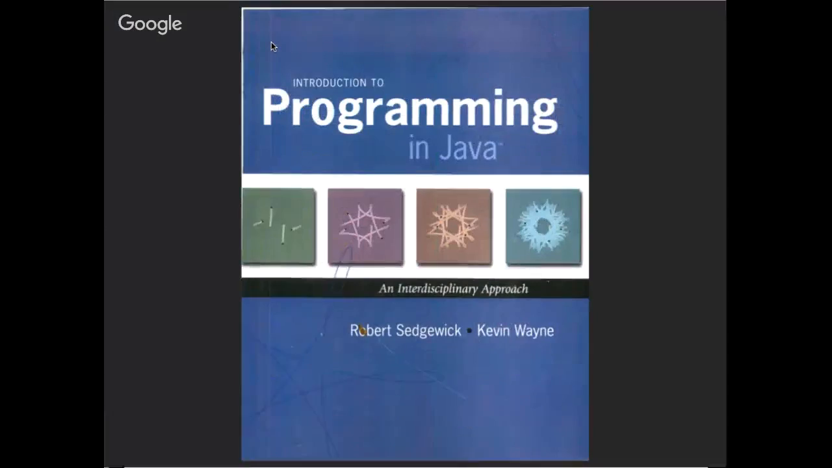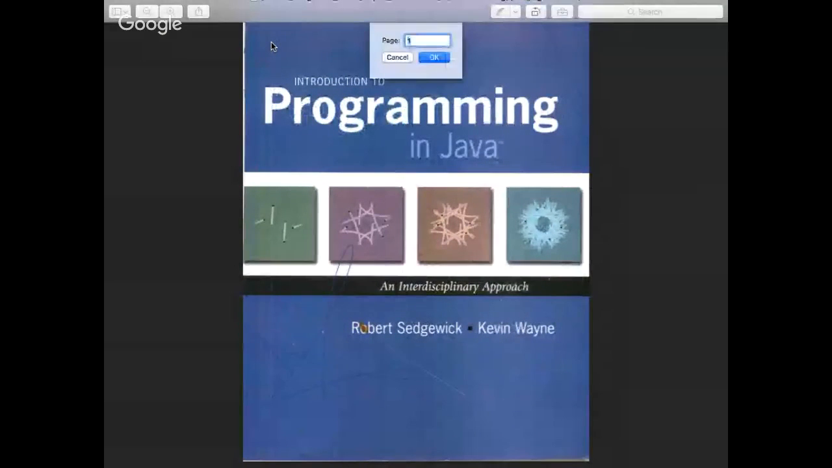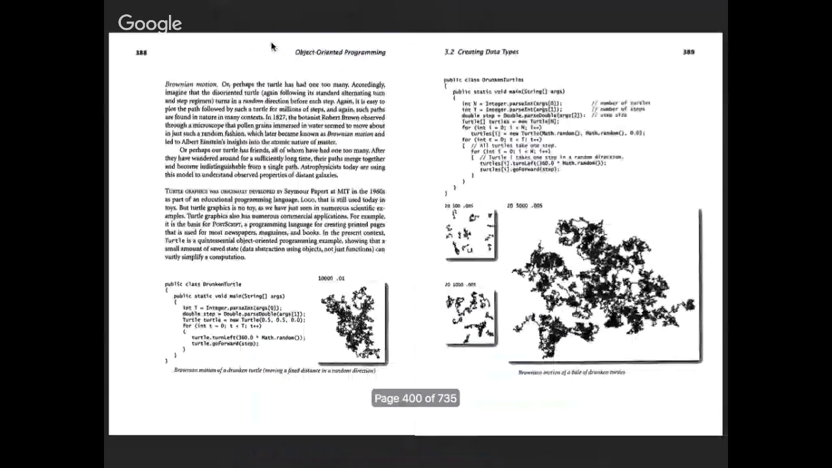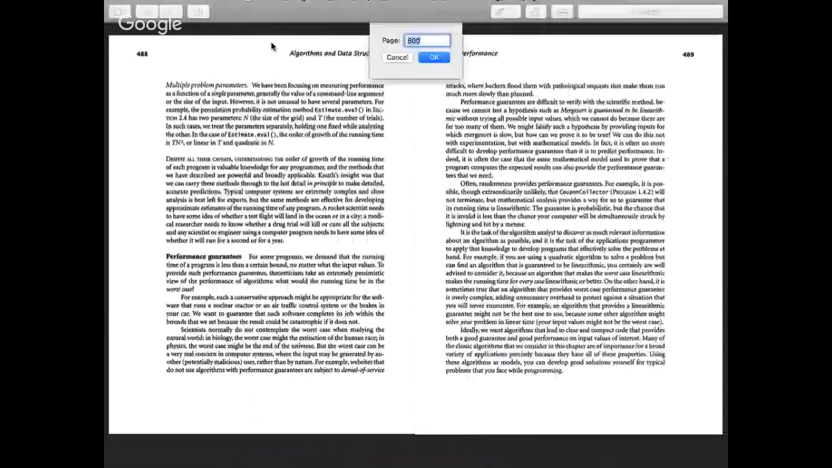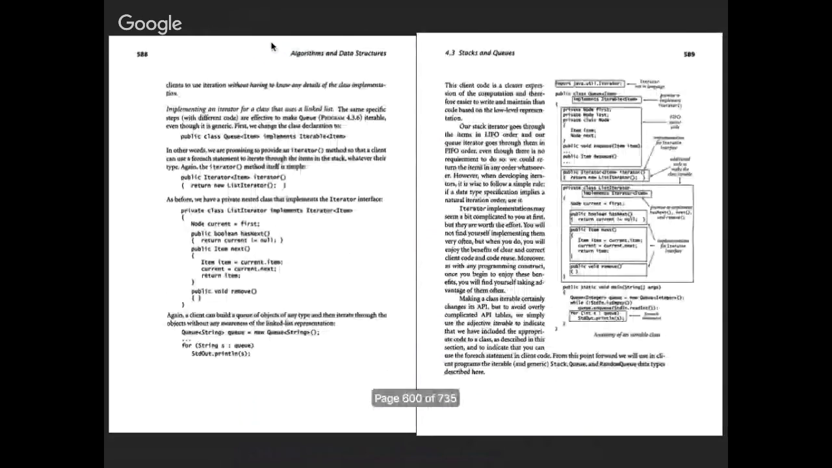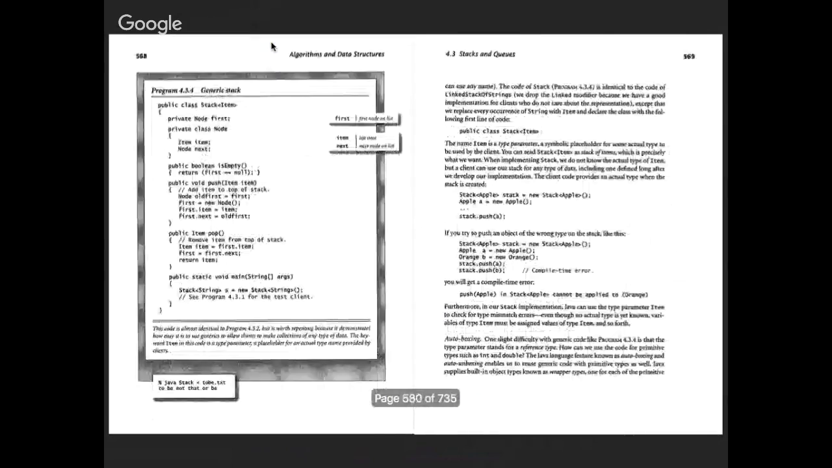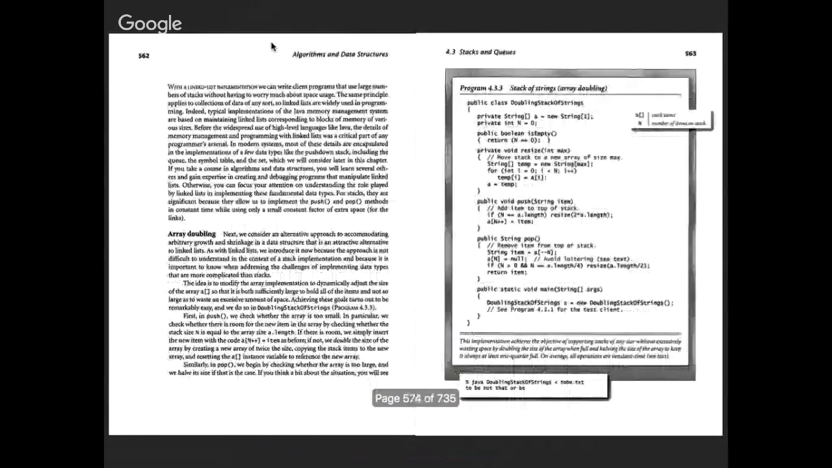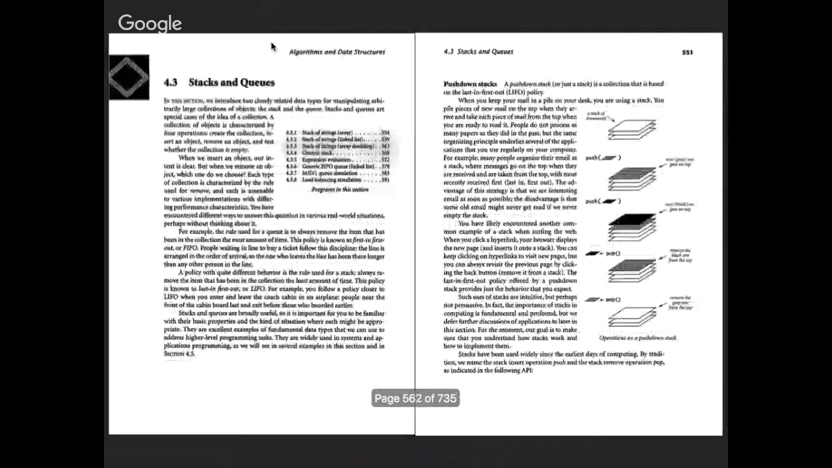Okay, so where are we? I guess we're about page 400, 500, 600. So this isn't as colorful, but never mind that. Let's go back. Okay, fine. So let's just work through the chapter quickly once.